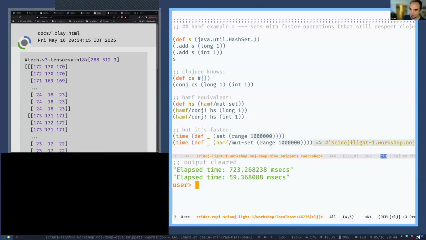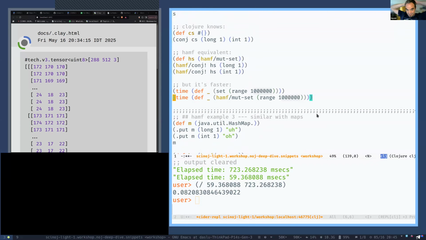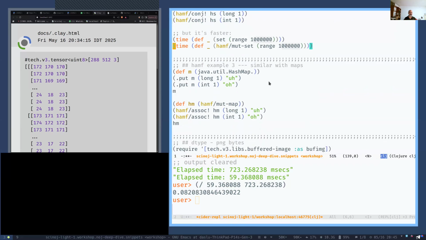Making the Clojure set takes a while, and making the ham-fisted set is faster. There you go, there's your 15x again. Sweet. Similar with that. I really like this example. Okay, you want to talk through it? Just the same with map. Is that right? Yeah, I think that's right.